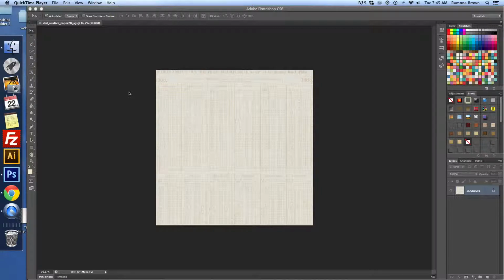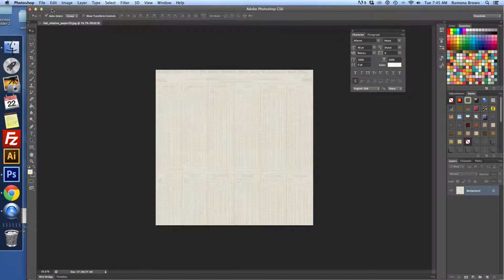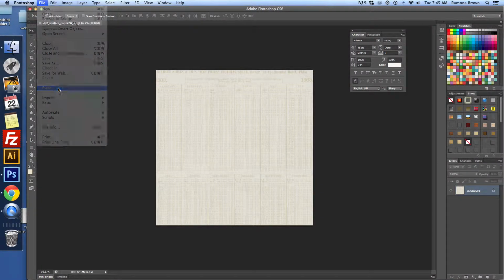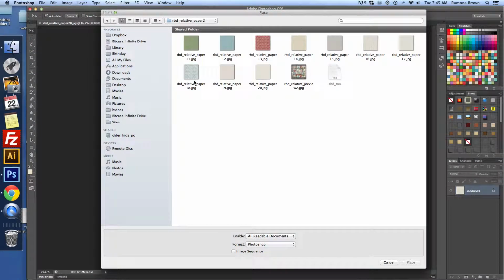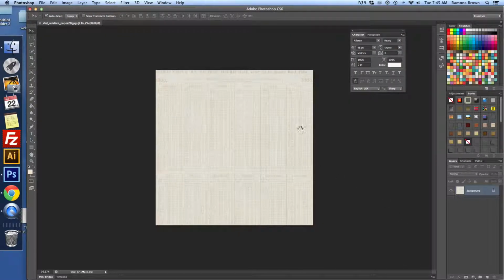Today we're going to talk about blending papers together and the different looks that you can get by doing so. So first of all, we're just going to start really simple, and I pulled up a paper that has a bit of a pattern but is fairly neutral. Now we're going to add to that, do File, Place to pull on a paper, and I'm going to pull this really bright, fun paper on top.